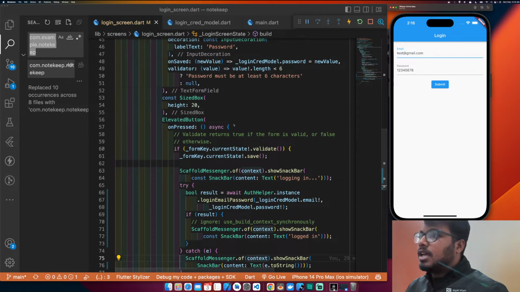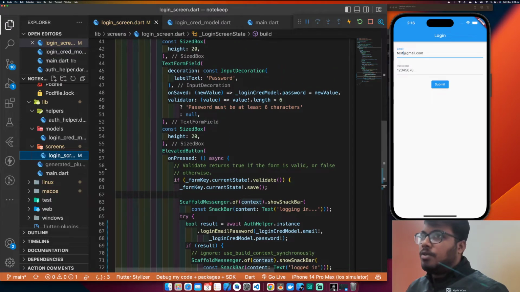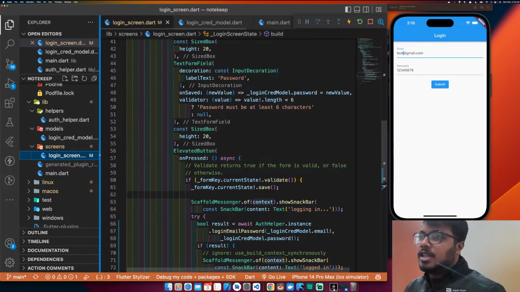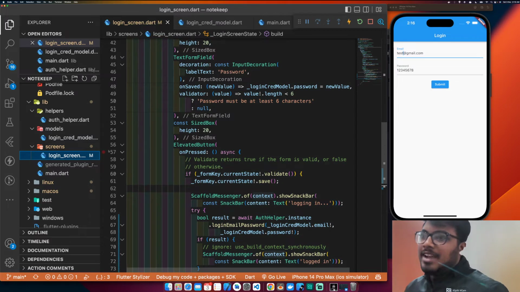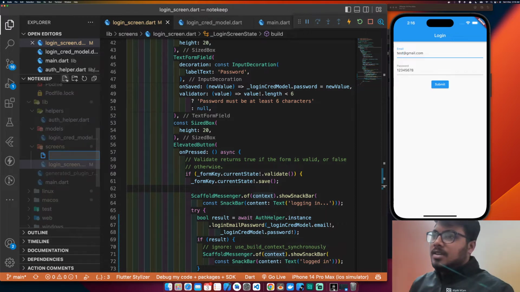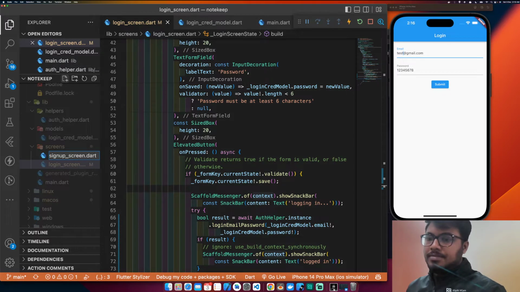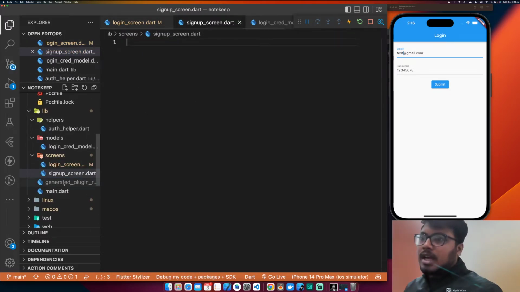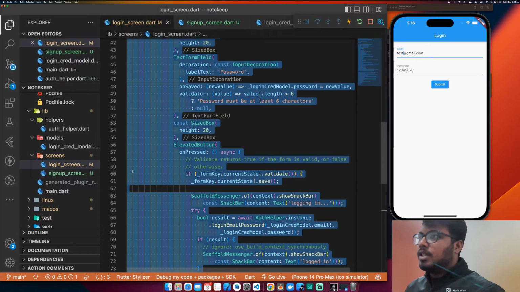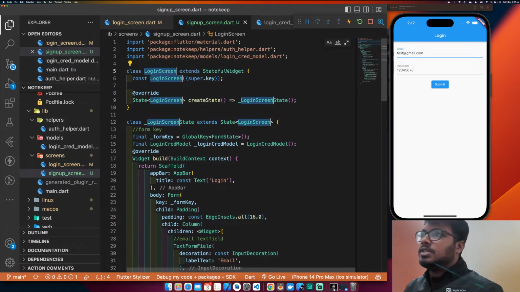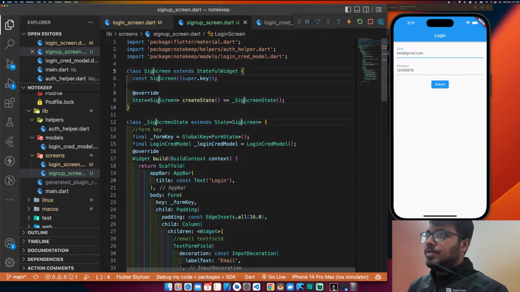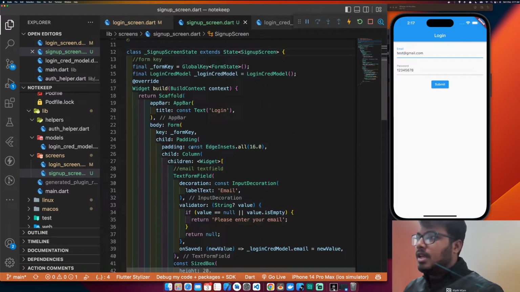Since I was not able to show you how I write the code, because last time I created the complete tutorial for this but forgot to unmute my mic and it was completely voiceless, now, besides the login screen, I will also create a sign up screen. So sign_up_screen.dart. I will copy this whole thing and paste it in the sign up, and instead of login screen, I will write sign up screen.